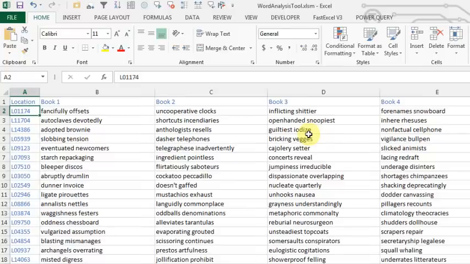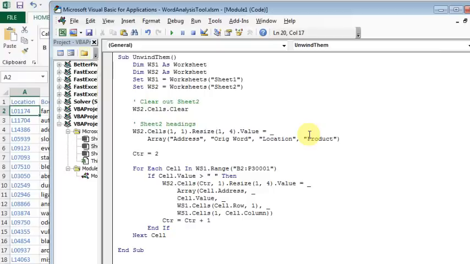I'm going to press Alt+F11, insert a module, and create this little macro here called Unwind Them. It says, hey, we have two sheets: the sheet where the original data is, just called Sheet1, and then a blank sheet called Sheet2. The macro clears out Sheet2 and puts some headings up there.